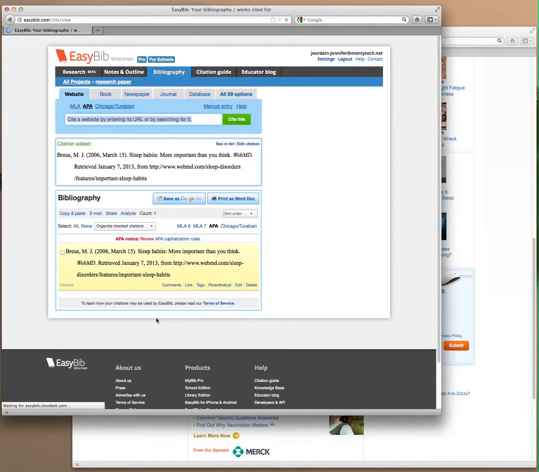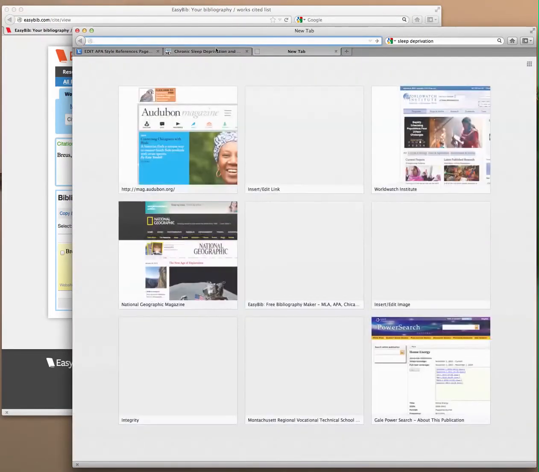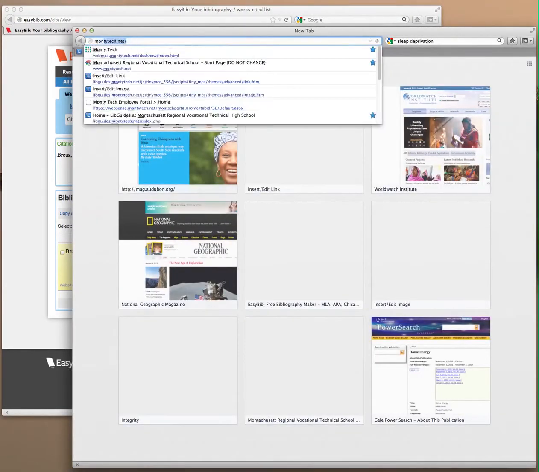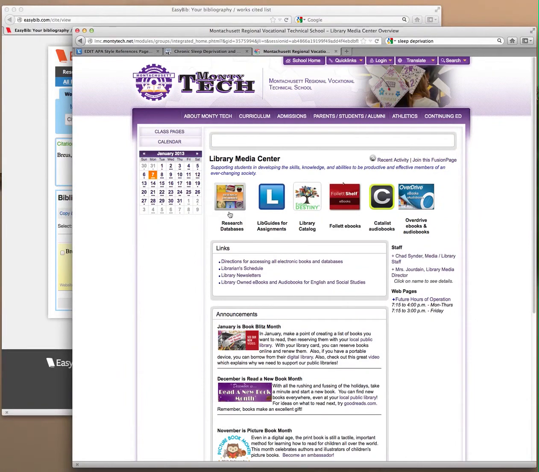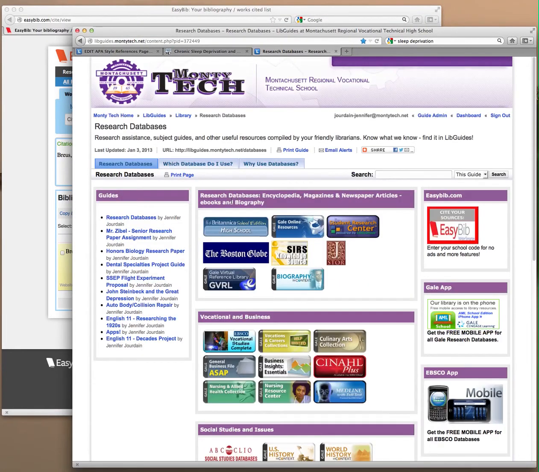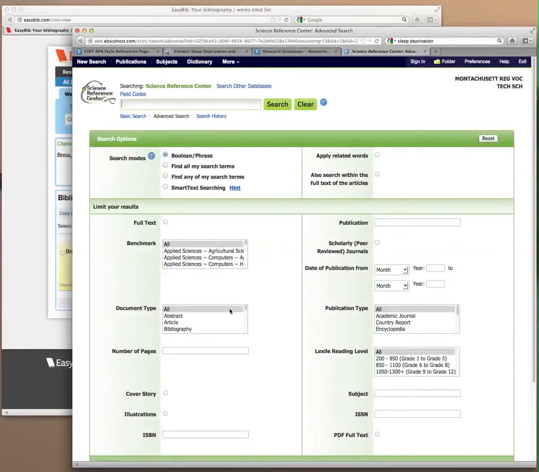Okay, and now we have our first citation. All right. The next thing I'm going to do is look at a database citation. So I'm going to go to the website for the high school and go to our database page, which is right here. And I'm going to use Science Reference Center as an example.